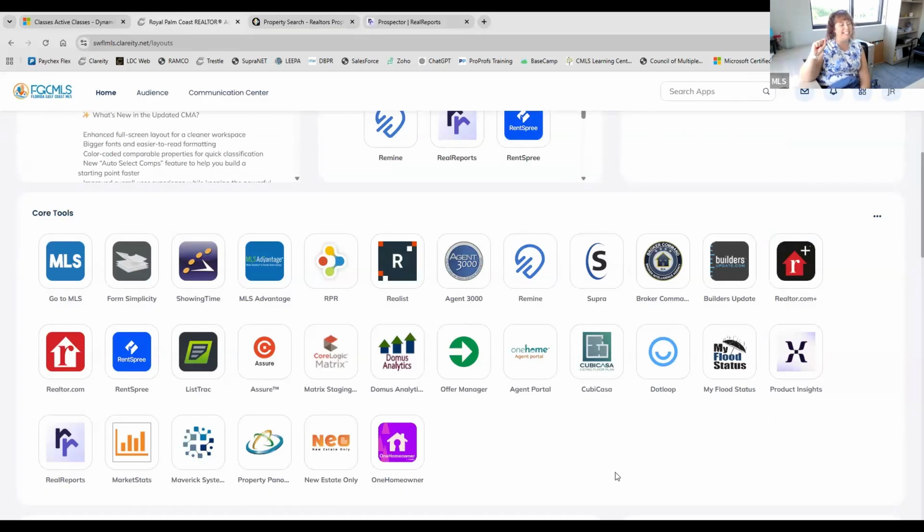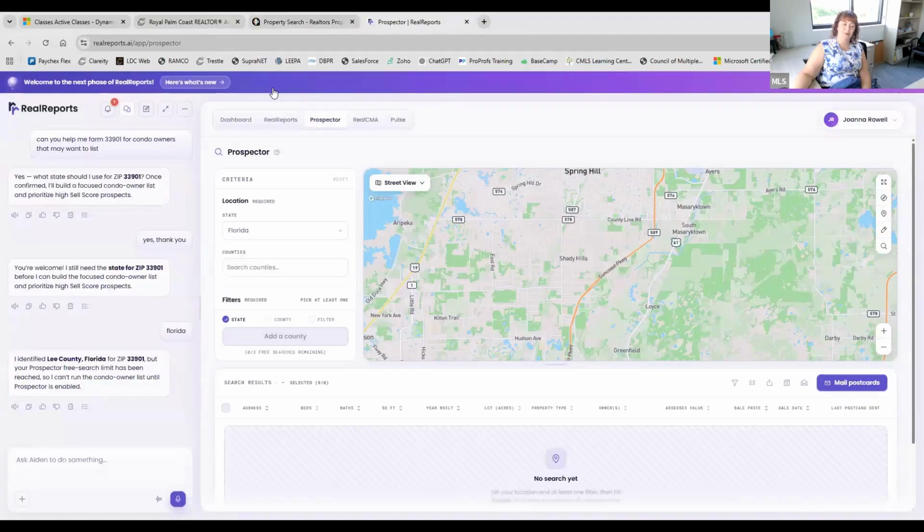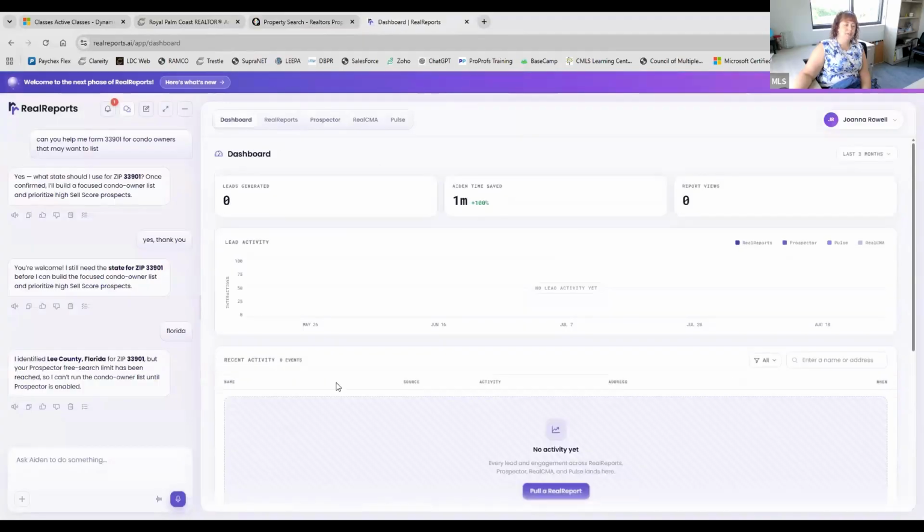They've been talking about it and teasing it for an entire month. And for those of you who love Real Reports, it just got way better. And if you haven't used Real Reports before, you are definitely missing out. So when you come into Real Reports, where it will bring you first here is the dashboard. Now, the way that Real Reports used to work is you would plug in an address, right?